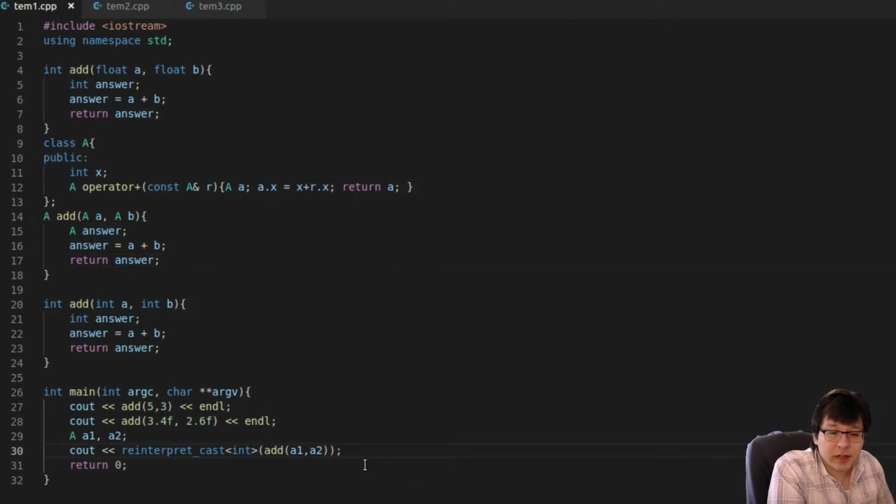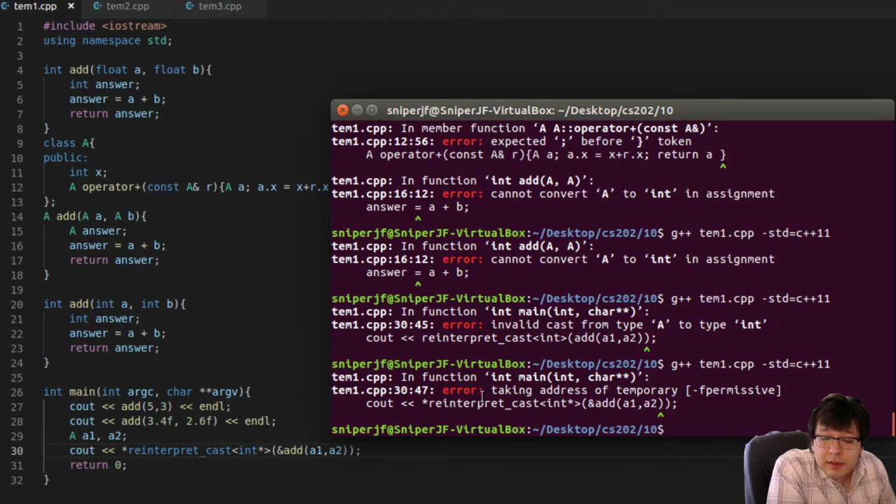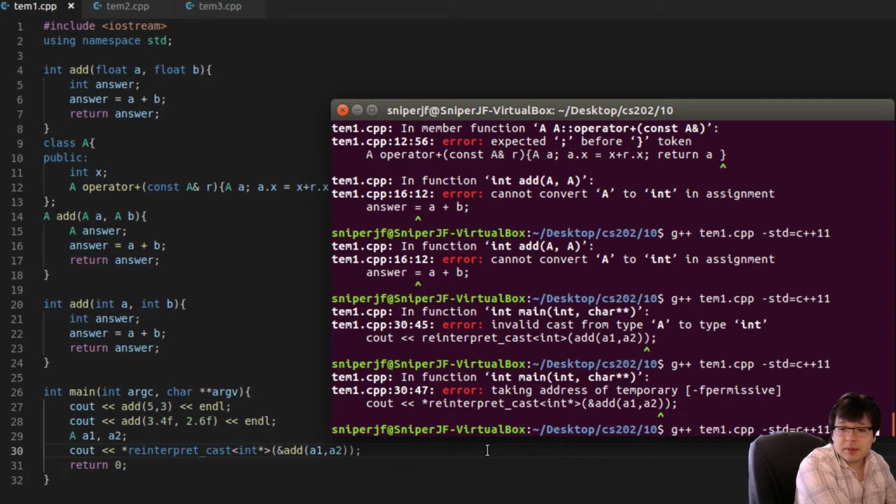So for this cast, how we're going to achieve this is we are going to get the address of that, and then cast that into an int pointer, and then maybe dereference that. I think we'll get around that this way. Taking that as a temporary. Yeah, sure. I know it's temporary, but whatever.